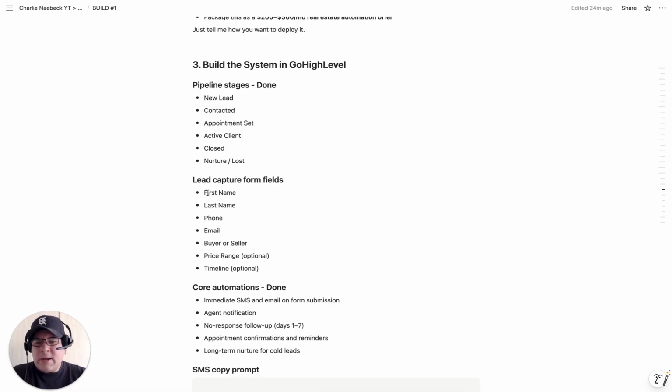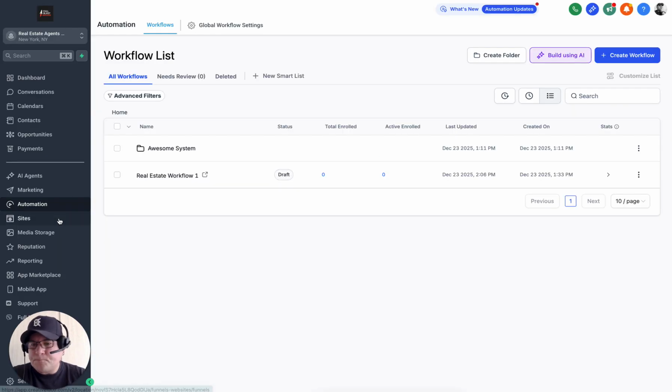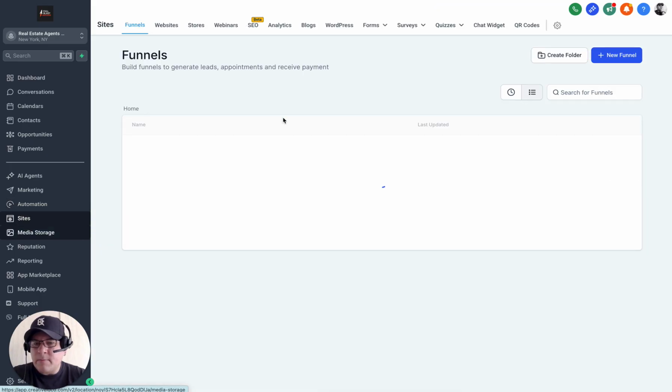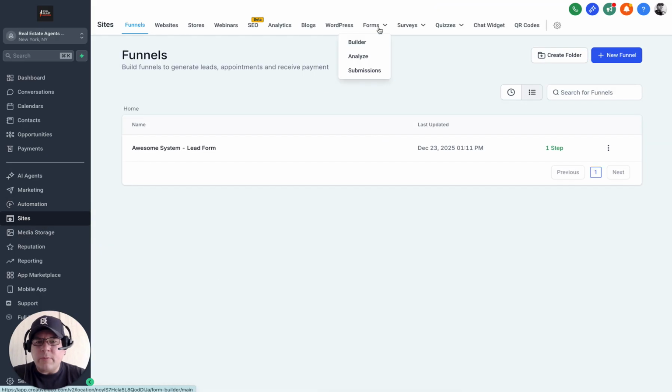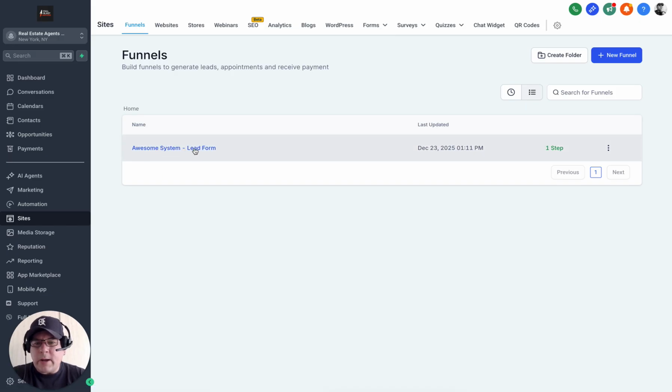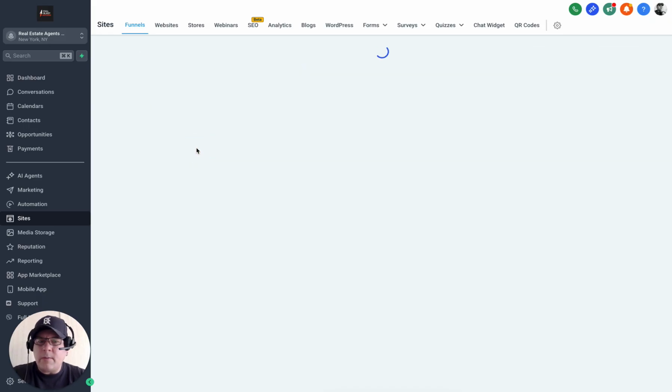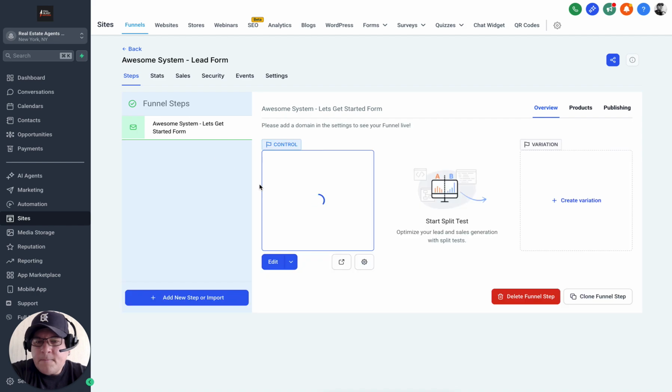The lead capture form fields, I want to show you this real quick on here. So I'm going to go back over here, and I'm going to go over here where it says sites. And here's where all your forms live in GHL. And you can see I've already done this. I've already got an awesome system lead form set up on here, and I'm just going to go in here and show you for the sake of time today for you.